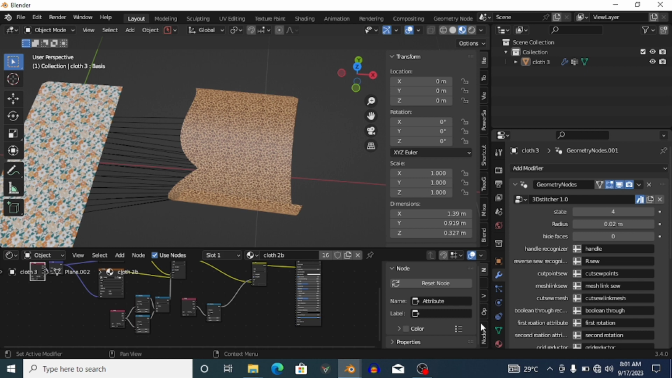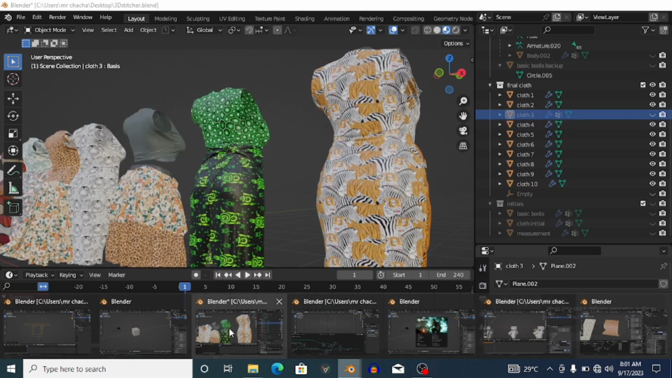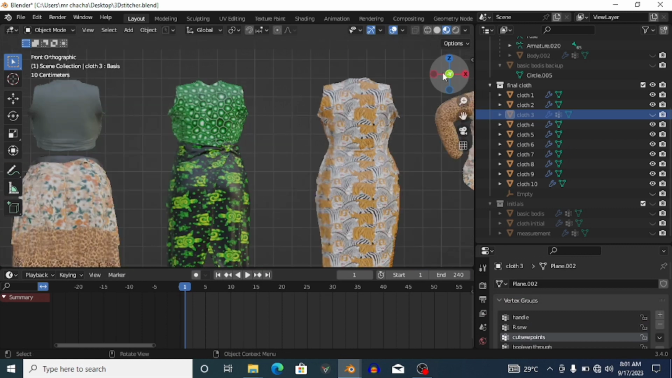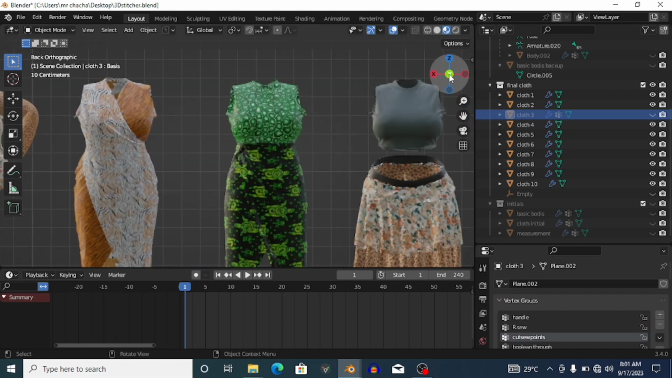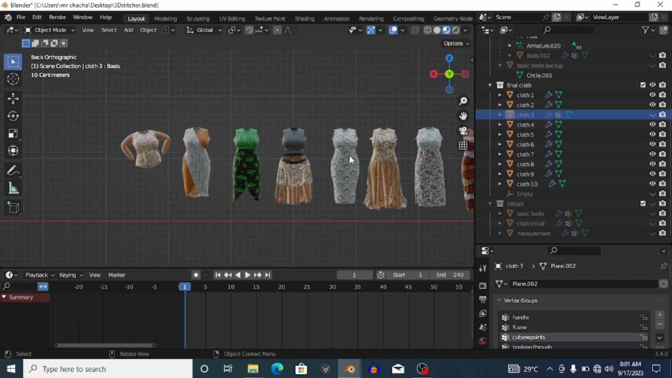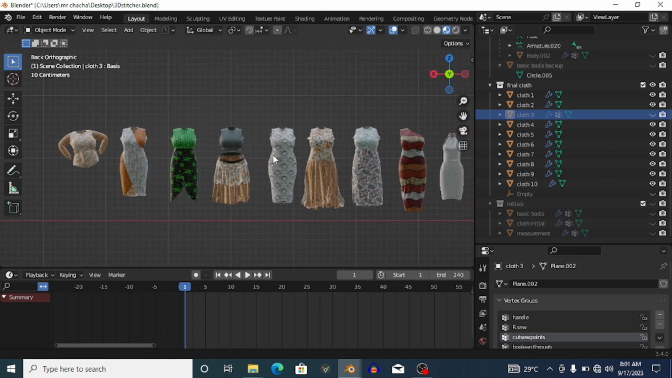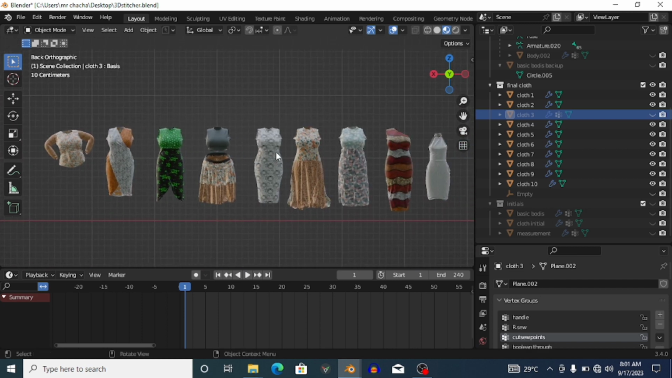I hope you will get to make cooler clothes than the ones that I made here, because I just wanted to make dresses, that's all. And that was actually the main cause of making this geometry node. And I know this geometry node is not that perfect. It can't make pockets and some other stuff, but this is just the beginning.